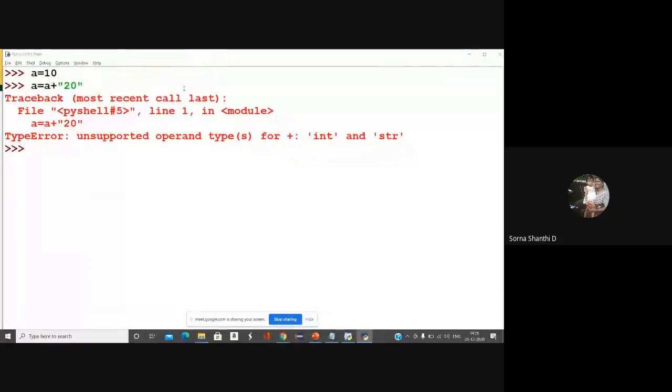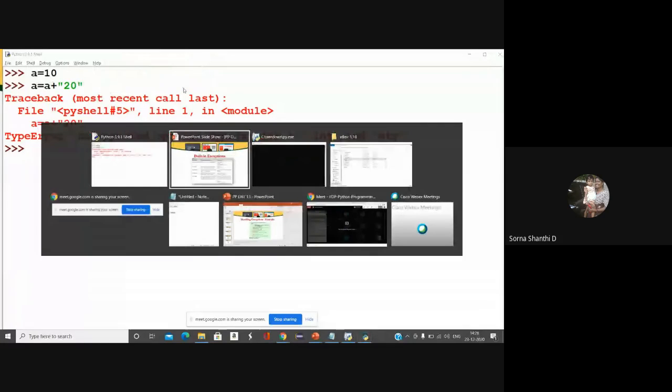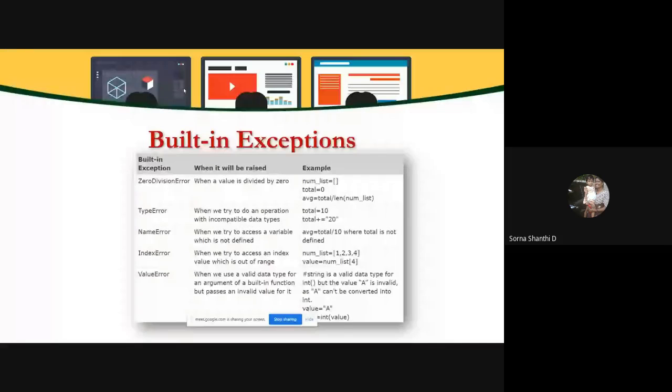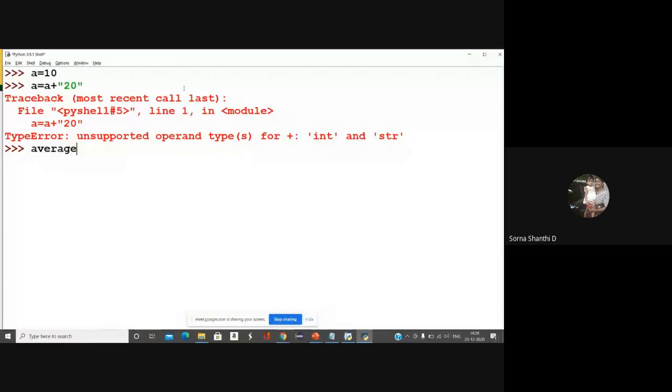The third built-in exception, if you see, is called name error. Name error is very simple. For example, average is equal to, for I'm putting, okay, this will come directly.